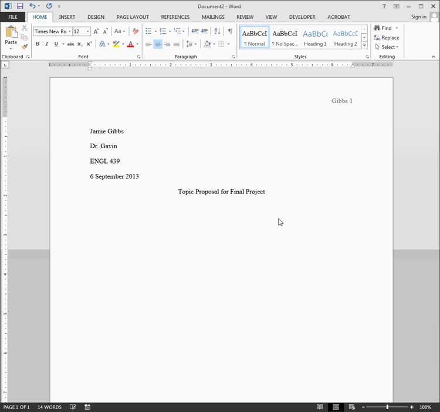Alright, so everything should be left aligned. You want to make it so you have a 0.5 inch indentation, and then you can start typing. So this is what a sentence looks like when you use the proper indentation and margins for MLA formatting.